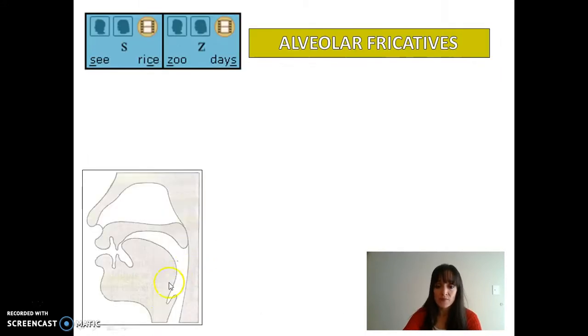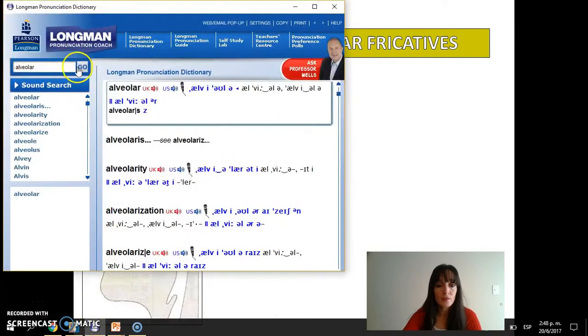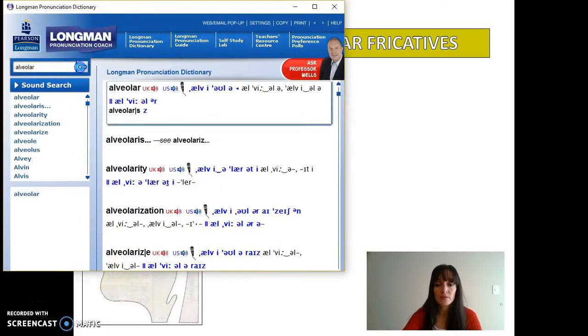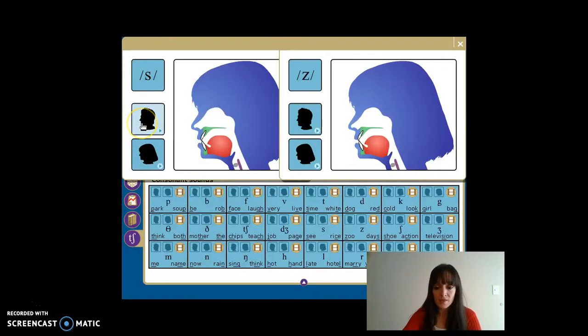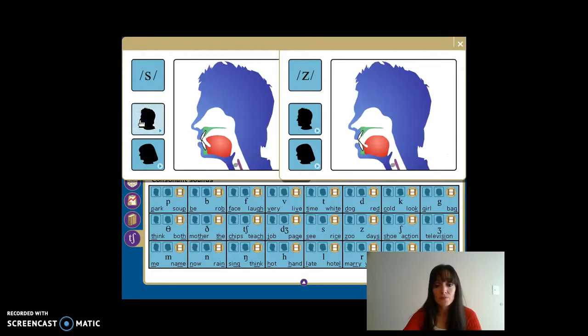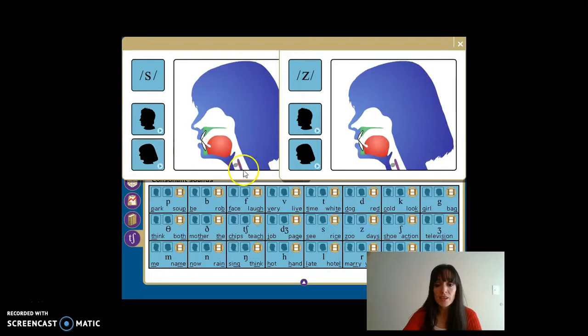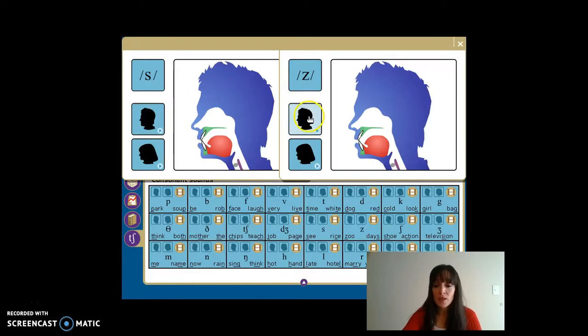Let's begin with alveolar ones. Alveolar. As with the other pairs, there's one phoneme which is voiceless and another one which is voiced. S. This alveolar fricative is voiceless, that is, produced without vocal fold activity. The other one, however, Z, is voiced. We can actually see how the vocal folds vibrate.